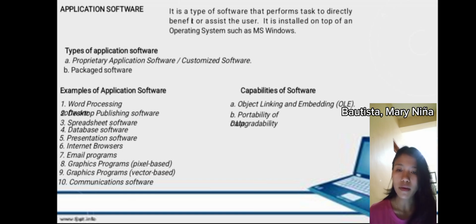These are the capabilities of software. First is object linking and embedding. It allows information to be shared between applications. Spreadsheets created in Excel can be inserted into Word.